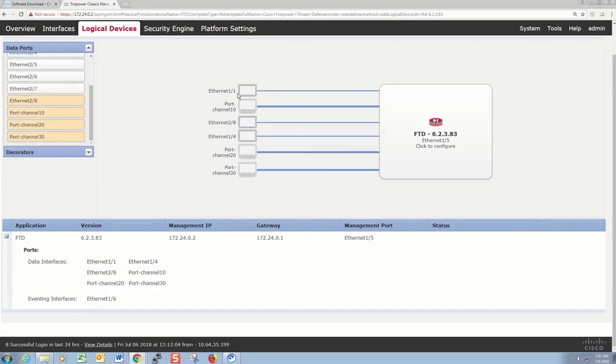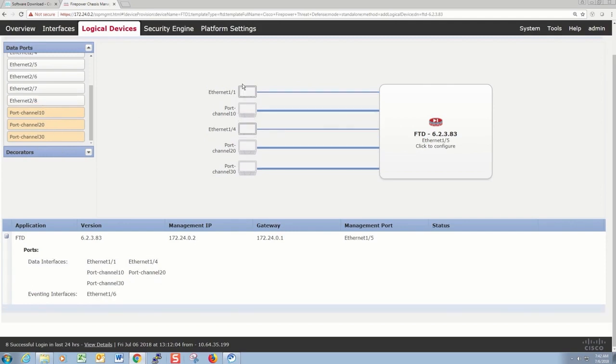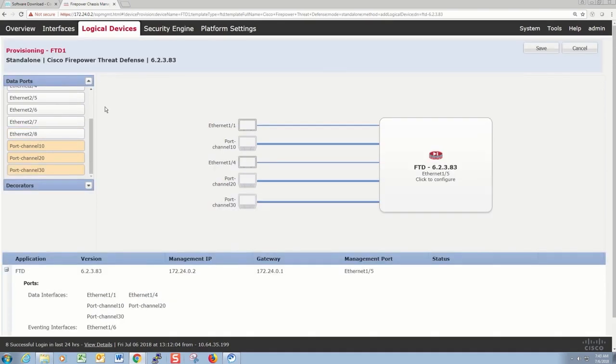Now we'll see them there. Okay, 10, 20, 30. And I don't need 2.8. There we go. So I got 1.1, 1.4. Those were my data ports. The rest of my use are my port channels. Okay, so there we go. And we can see it all down here. And looking good, looking good.